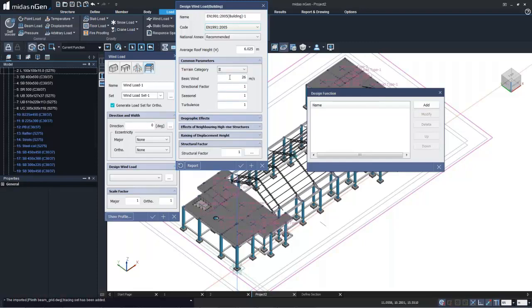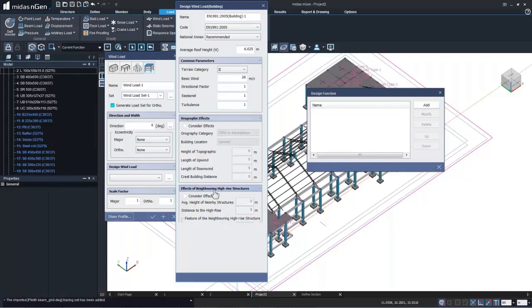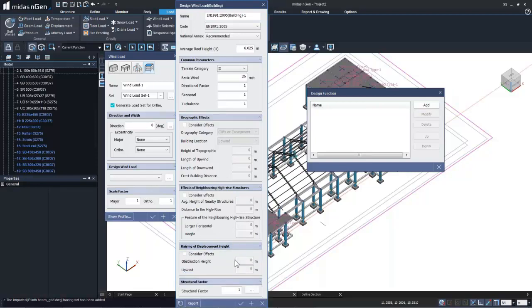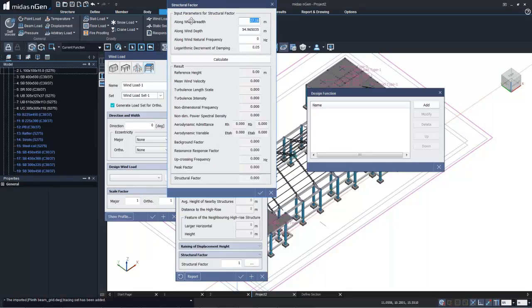And right now I'm keeping all the information as the default ones. All right, further we can include the orographic effects, neighboring high-rise structure effects, and if there is raising of displacement with height, and structural factors. So the structural factor also can be modified with the help of this calculator that is inbuilt in MIDAS engine.